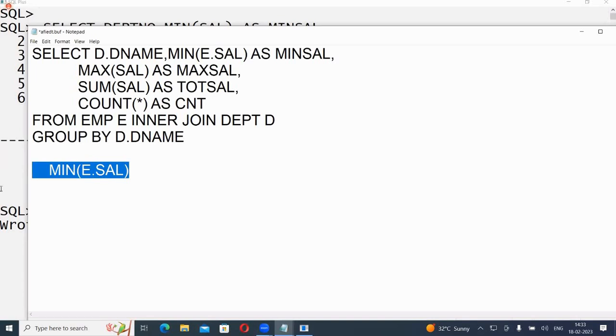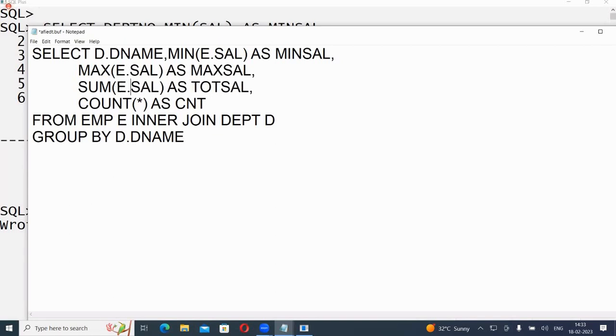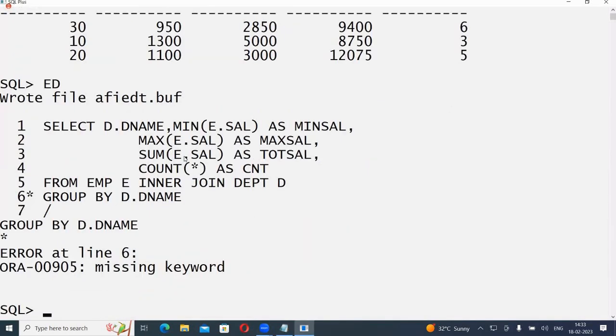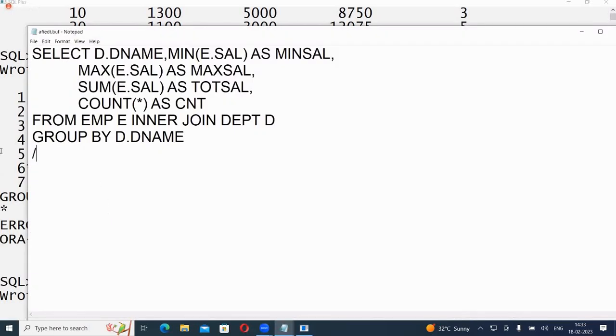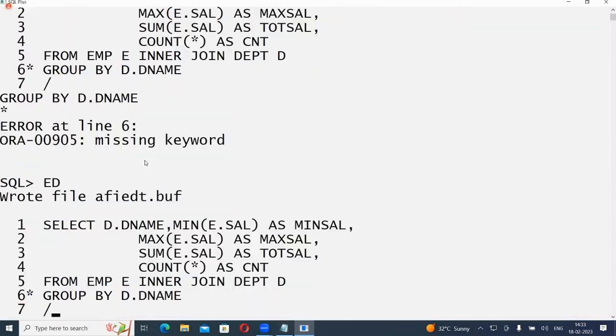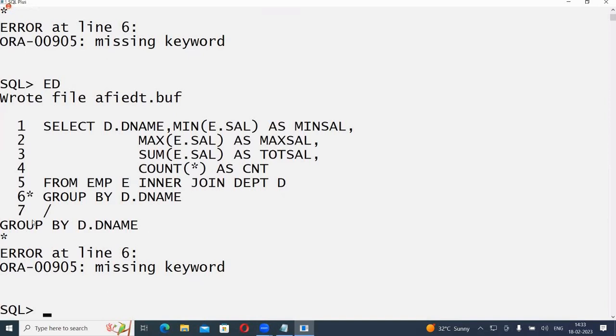This is correct. Next, max also E dot salary. Sum also E dot salary. Count also E dot star. Okay? Count star means number of rows. Even if you give E dot star also, no problem. What does this give? This gives department wise.